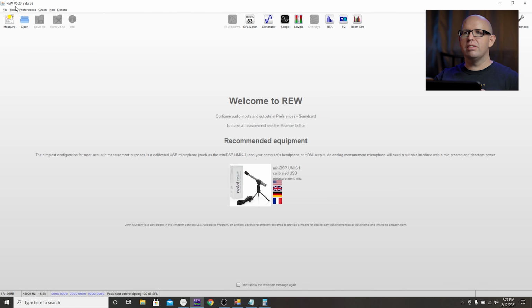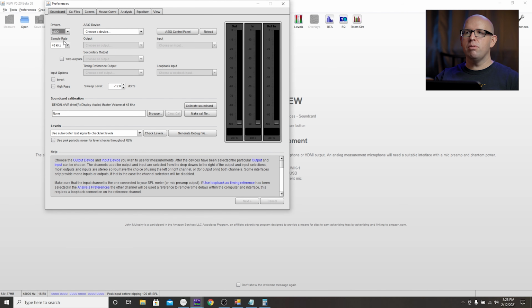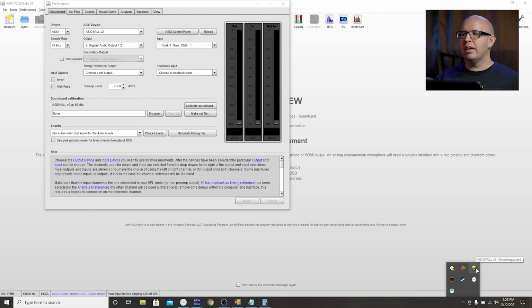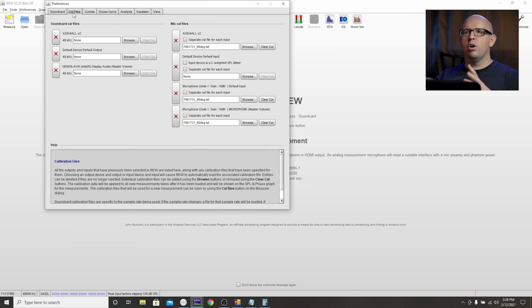And what we need to do is go ahead and go to Preferences in REW. Under Drivers, select ASIO, and then we're going to choose this ASIO4ALL v2. Initially you might have to go down here into your little tray icon, click on ASIO4ALL, and then make sure that whatever your HDMI output is called, on mine it's Intel Display Audio, is turned on and that the UMIK is also turned on. When you switch over, you want to go over to Cal Files and make sure under ASIO4ALL v2 that your UMIK calibration file is input into there.